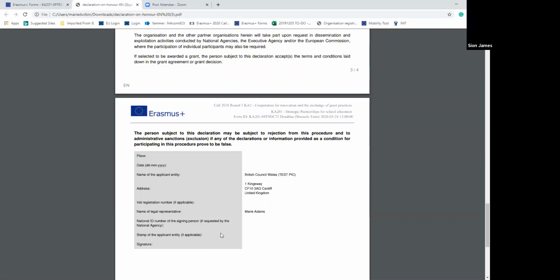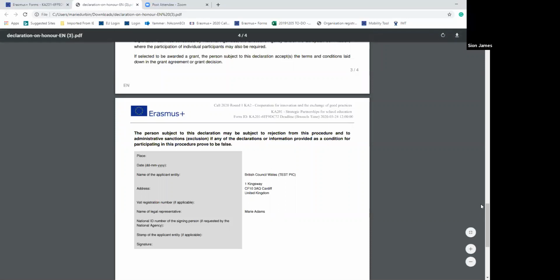One thing to note, signatures must be original at the point of signing and then scanned. We cannot accept electronic signatures, so please bear in mind that you will need to print this document, get it signed, scanned and uploaded. So do have this document prepared within good time. So I will just go back.